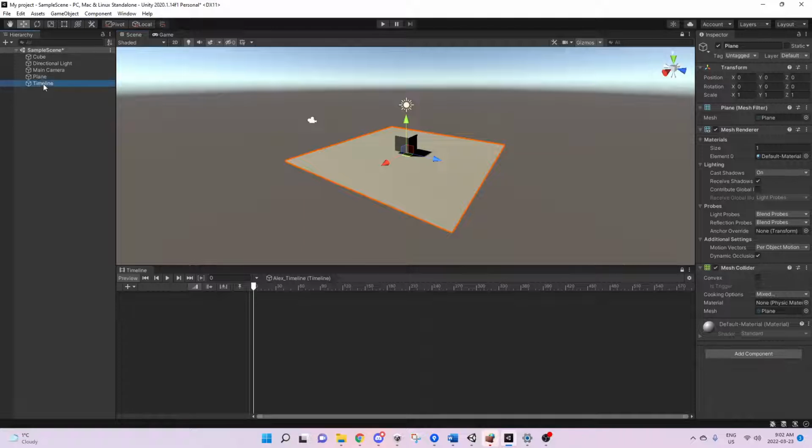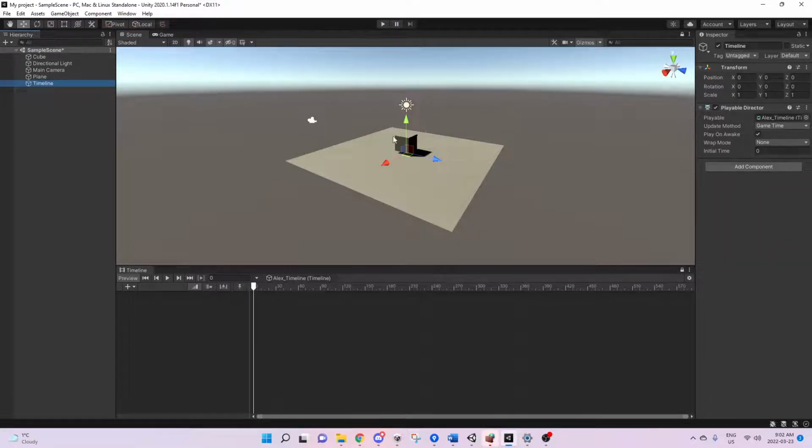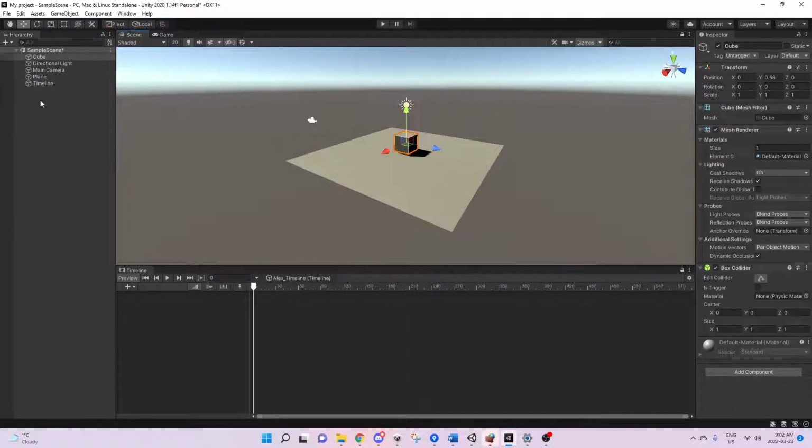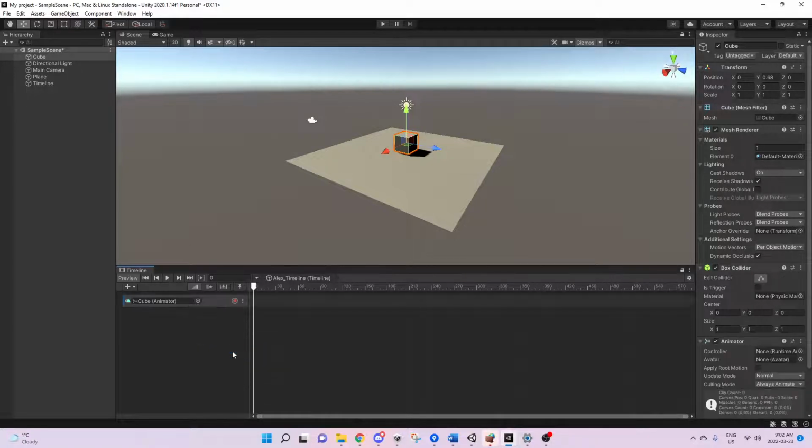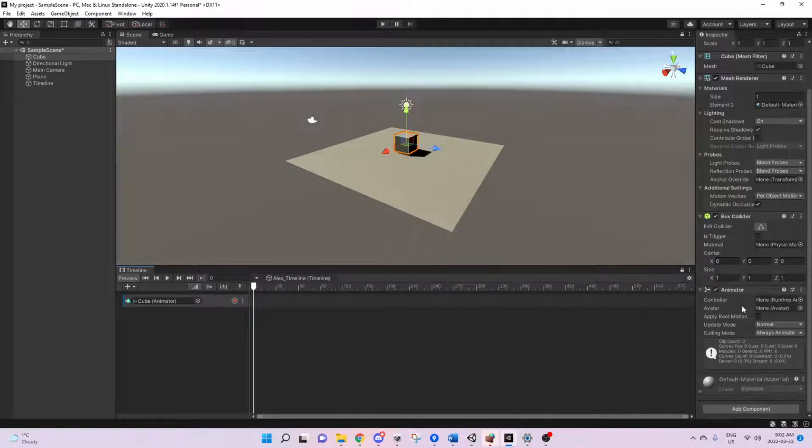So let's do something very simple. Let's take this cube and add it to our timeline. You'll see here, when I click and drag this cube from my hierarchy into here, I get a little plus sign. I get to decide what I would like to do with this cube. So we're going to do an animation track for now. You'll see here on my cube it added an animator because it needs an animator. It needs to save that stuff somewhere.